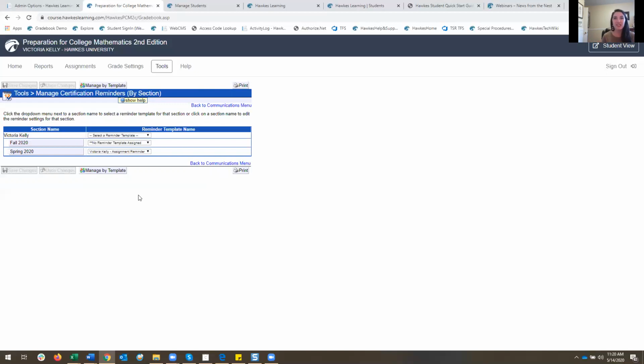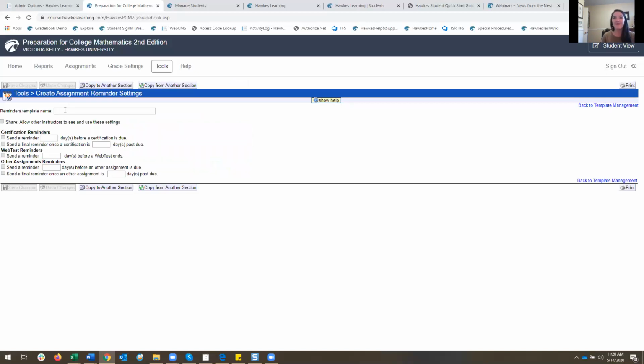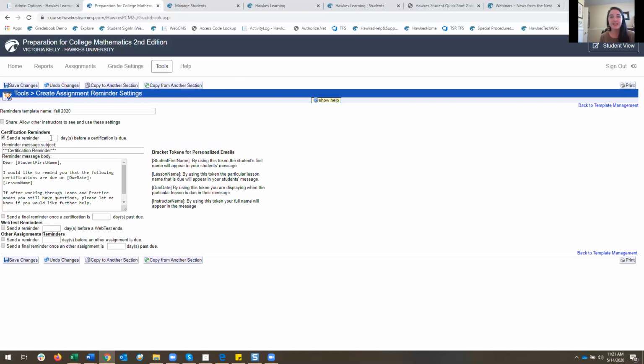So this is our first time to see that template here. So anytime you see this box, you want to go ahead and click on your section name, and we want to give the reminder template a name. And then we would want to go ahead and set up those reminders. I'm just going to show you the options that you have. You have reminder options for certifications, which is just our fancy word for homework, web test reminders, as well as other assignment reminders.